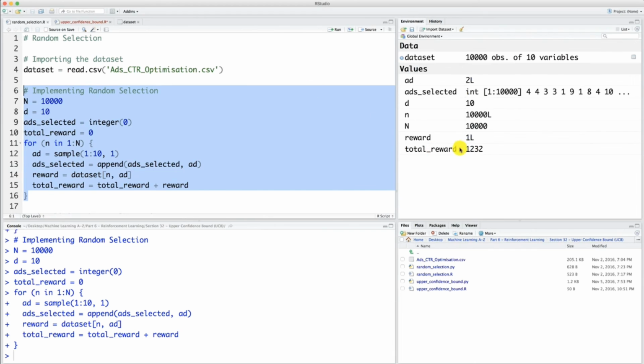I'm going to do that again, and as you can see, we get 1,232. And I can even do that again. I get 1,246. Again, 1,236. So we always get a total reward close to 1,200.